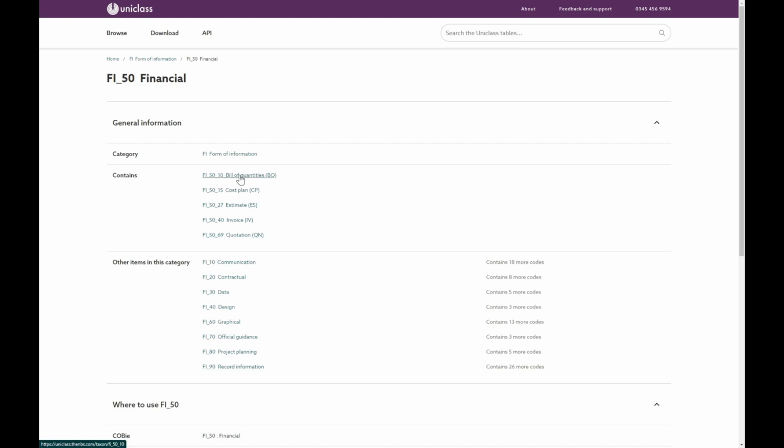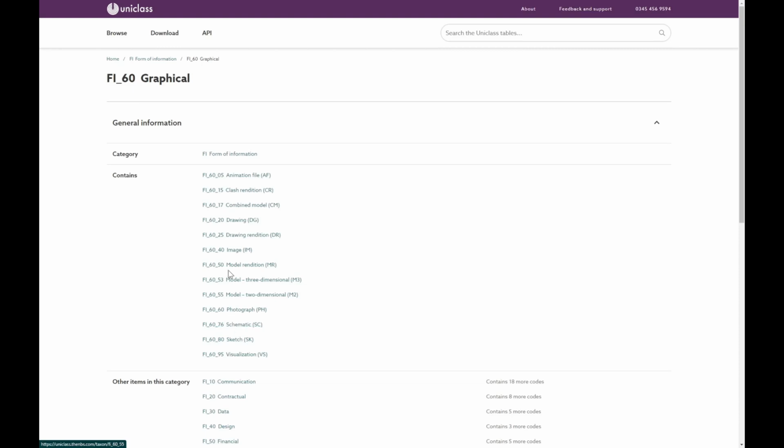the codes you need. For a bill of quantities, estimate, invoice, or other items that you know are related in the table. You can also quickly move through the rest of the table by clicking on other links, here to graphical forms of information, for example to find the classification of a 3D model.